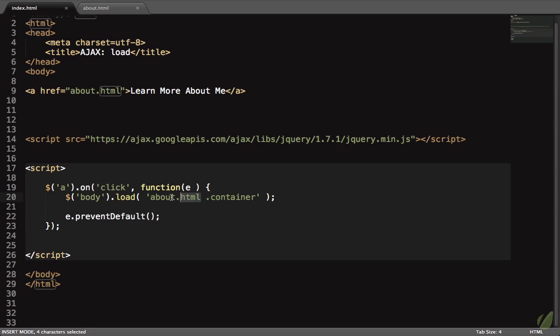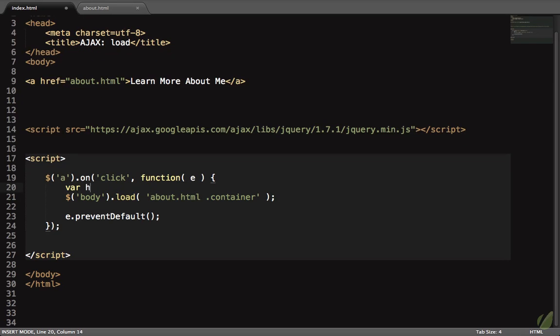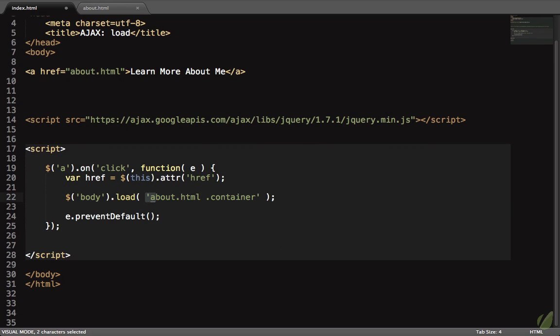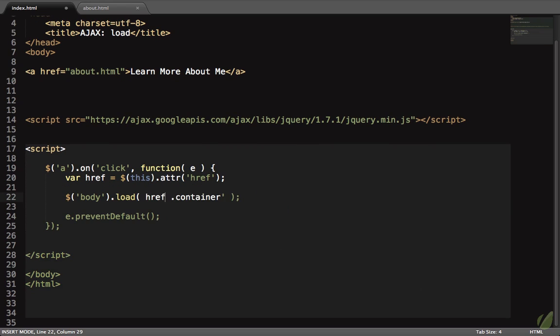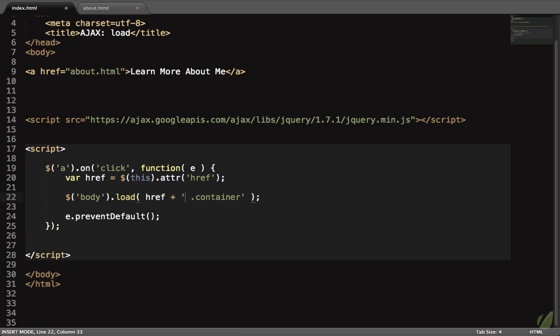Now let's come back, and I'm going to switch to full screen. And rather than hard coding about.html, let's grab it out of the href attribute of what was clicked. So we can say var href is going to be equal to get the anchor tag that was clicked and grab its href attribute. Now we can load, and I can replace all of this with href. And then if we want, we can append container.